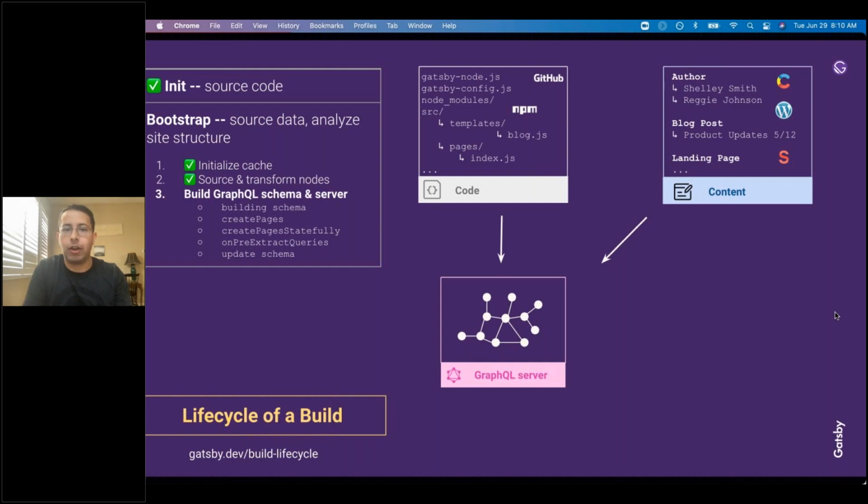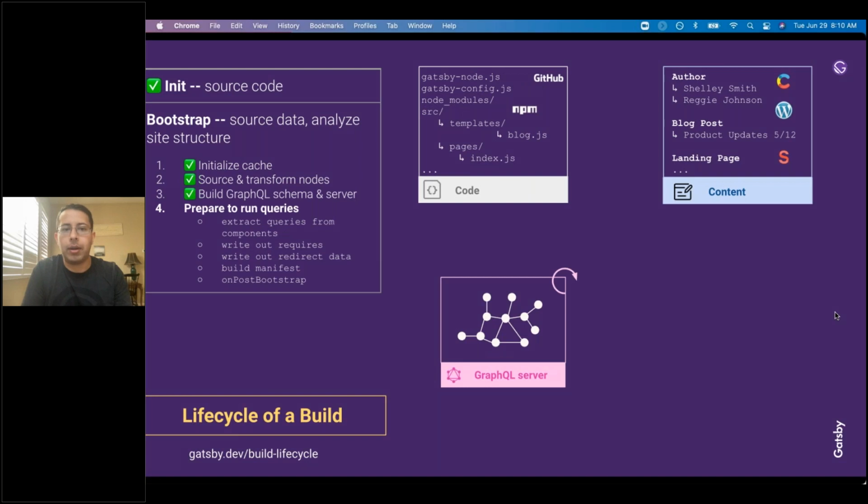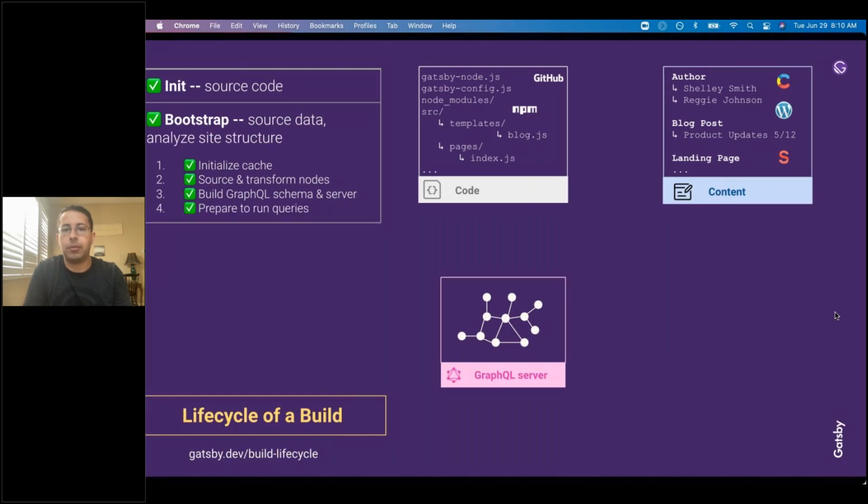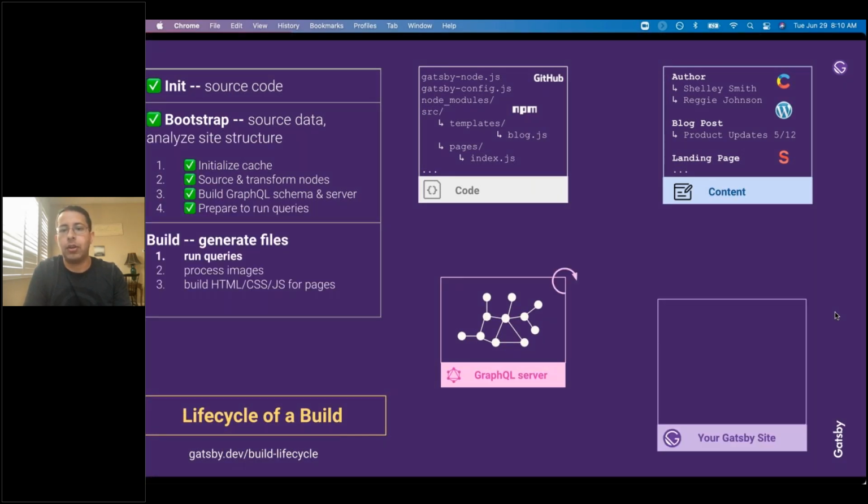As you see during the develop process, you always have a GraphQL server running locally. It's the same when you're building. You've got the GraphQL server running. You have a bunch of nodes with relationships to each other that model your code and your content. And at the end of the bootstrap phase, we're preparing to run queries on those nodes. We're extracting those queries from the code.